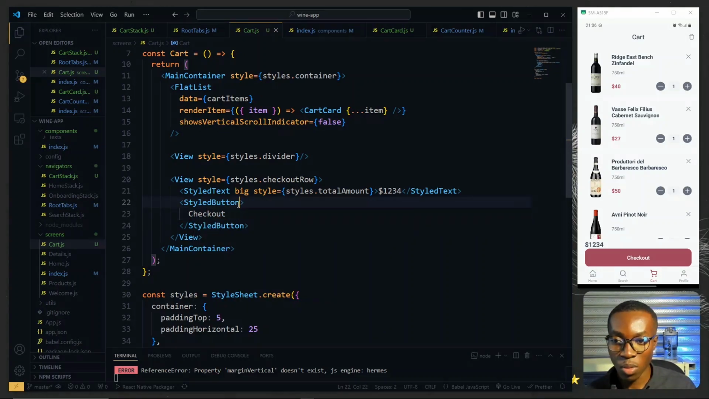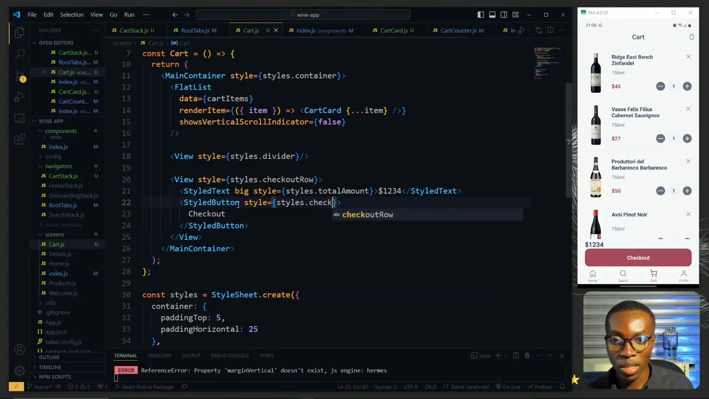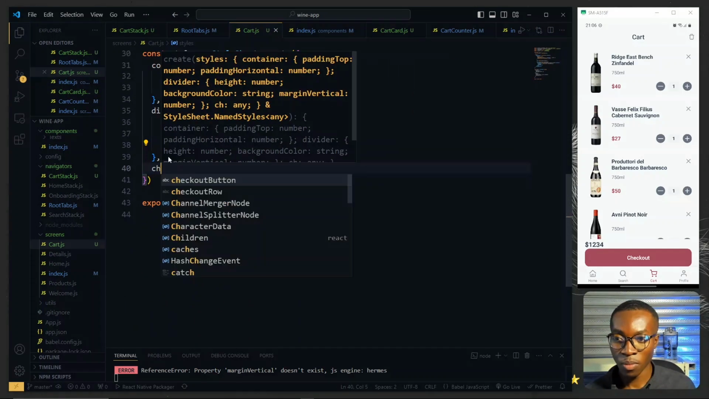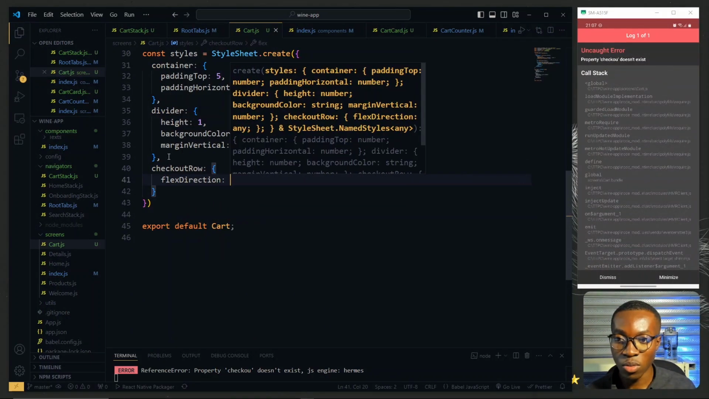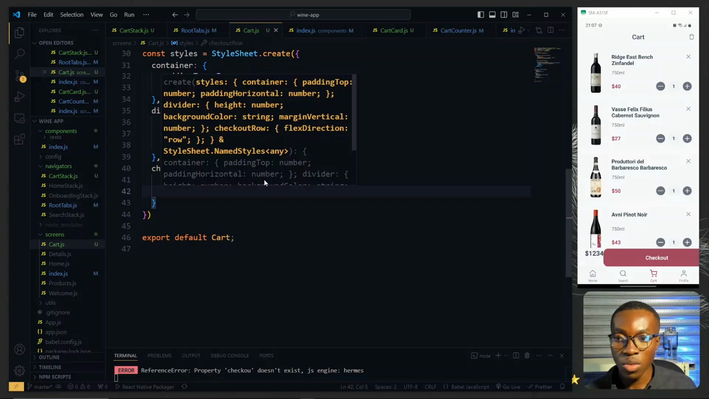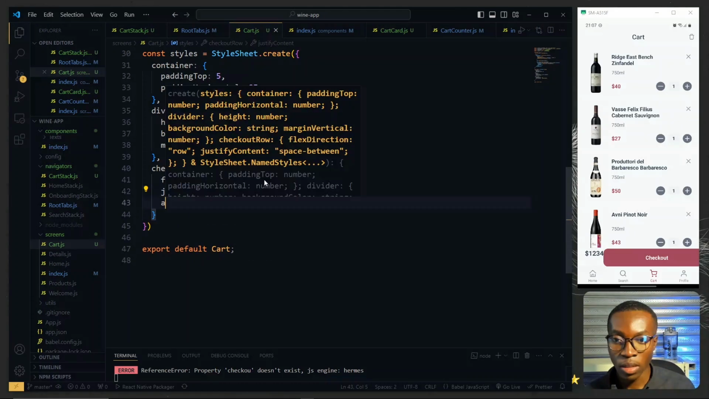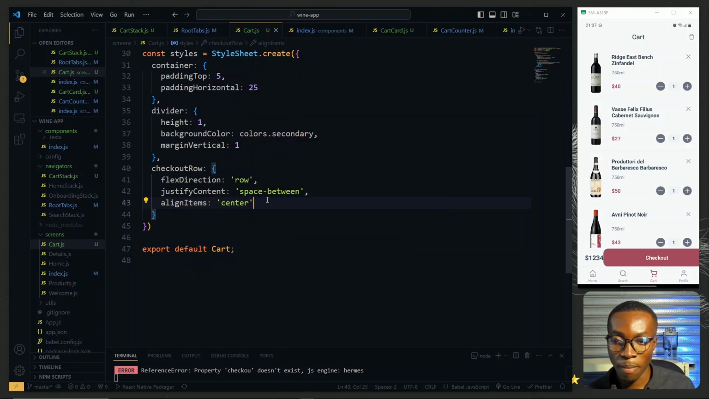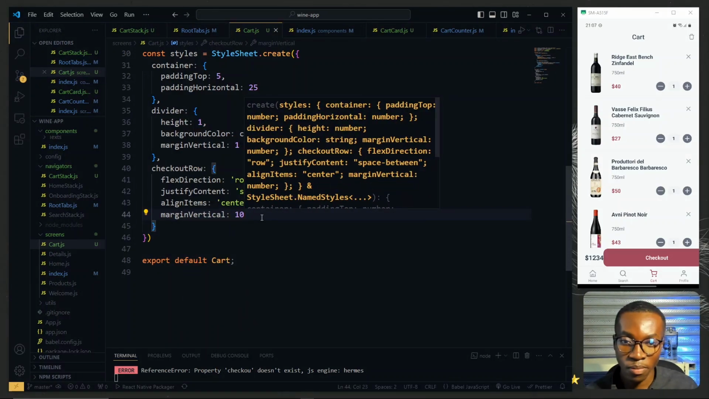Now for this button as well, we'll style it. And then the style will be checkout button. Now for the checkout row, we'll start by changing the flex direction to row. Also, we'll justify the content to have a space between them. Then we'll align the items to the center. Also, we'll give it a margin vertical of 10 pixels.